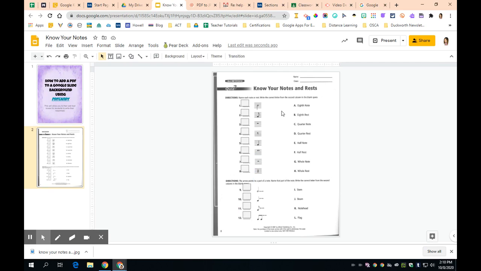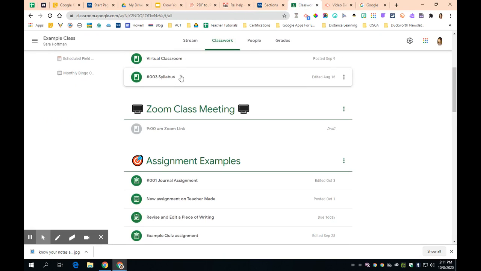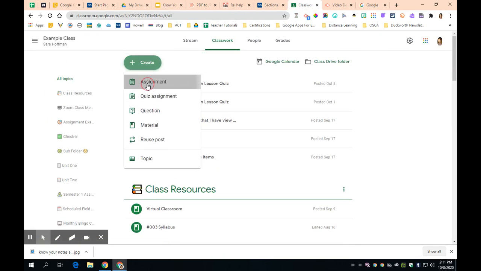So now that it's a Google slide, I can add it as an assignment to my Google Classroom. So now I can go to my Google Classroom. I can create an assignment.